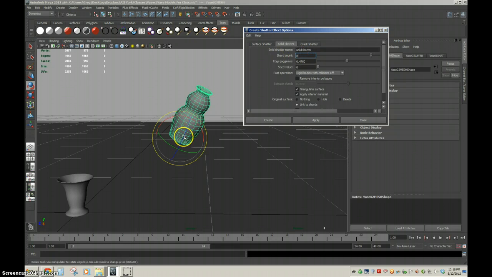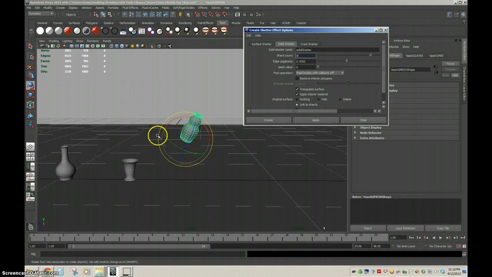So the requirements for the assignment was 1 has to shatter into at least 8 pieces. I think it was. It may have been 5. If you did yours at 5 already, that's fine. But I believe 8's better. 1 only has to break into 2 pieces, and then the other one doesn't have to break at all, but they all have to have some sort of dynamic simulation of a fall on them. So we're going to shatter this into 8 pieces.